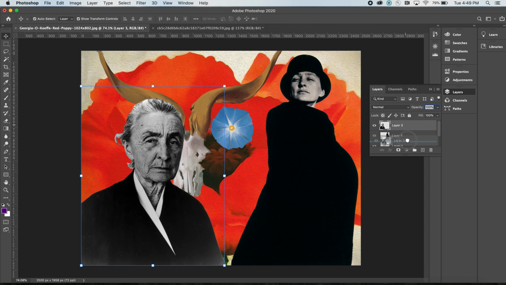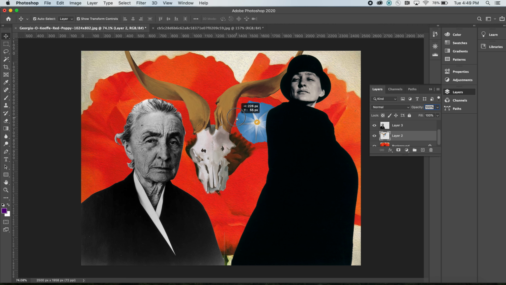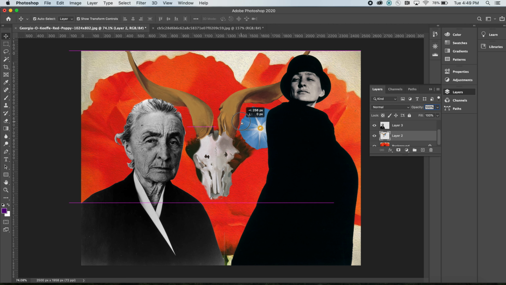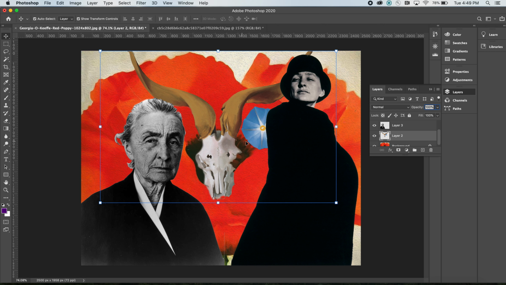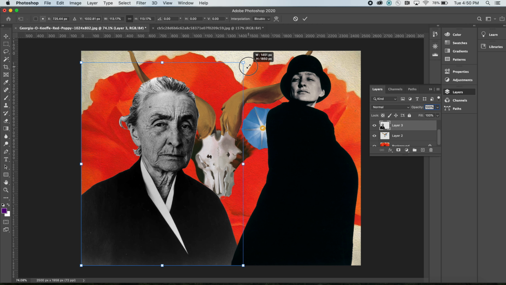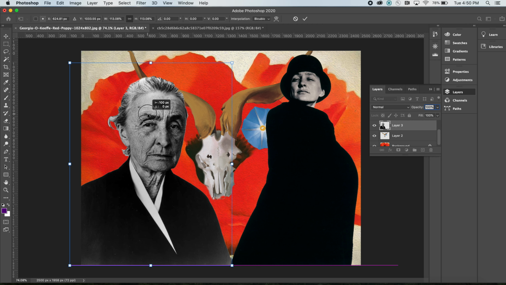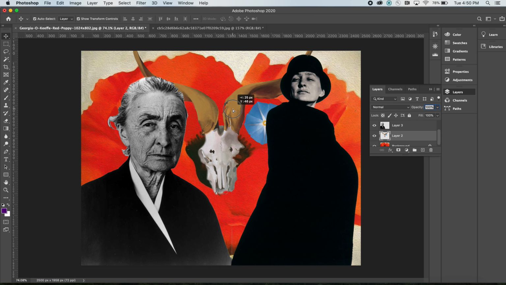And then you just decide what works best for you. And I actually think it worked pretty well the way that it was, but I do need to do a little rearranging with the spatial part of it. So I'm going to move my skull to the center. I'm going to slightly enlarge this portrait here. Maybe move her over a little bit to the left. And it's coming together, really nice composition here.